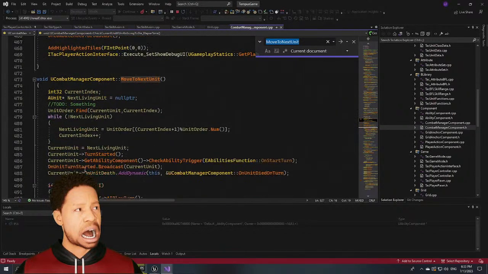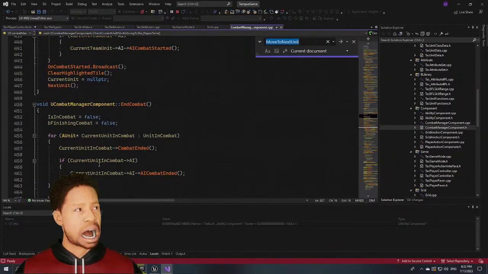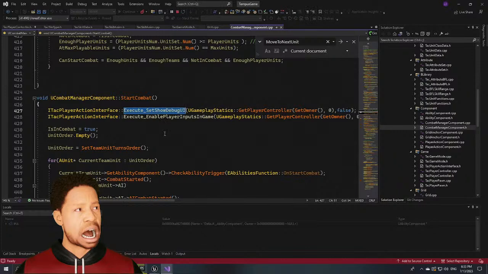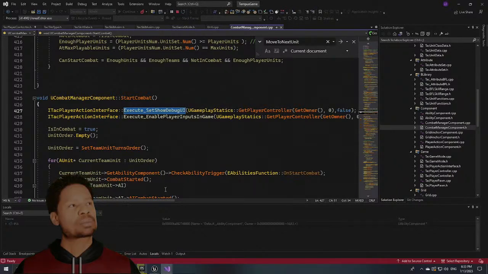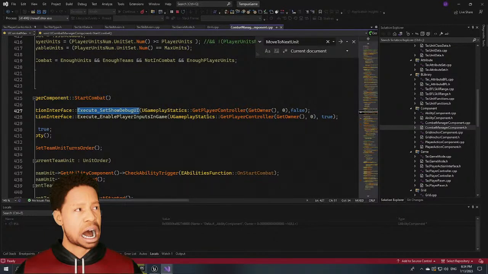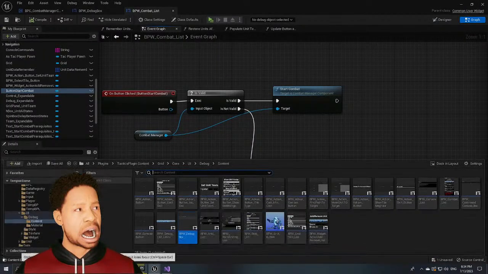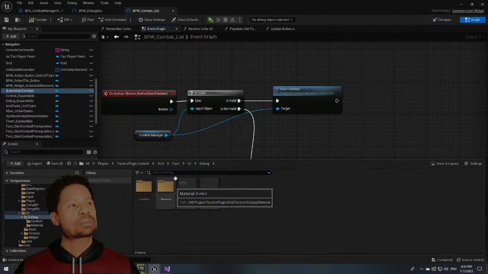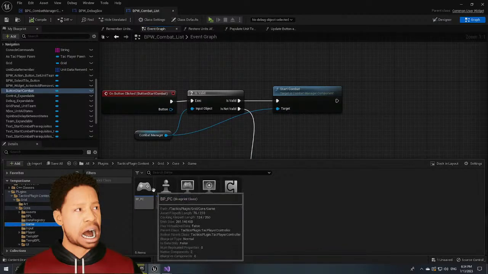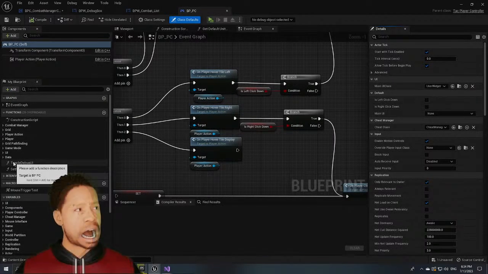Let's see, move to the next unit. I think I have everything set up here. Okay. Then if that's the case, I just need to execute the show debug UI, and that's in the player controller. So let me go in here, go to my game, go into PC, and get show debug.